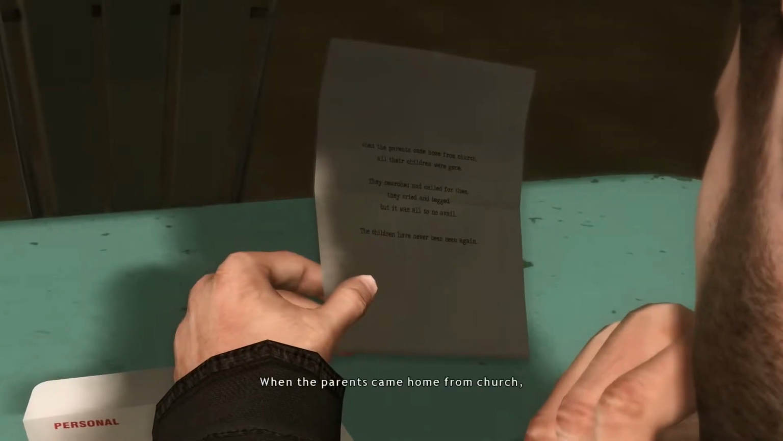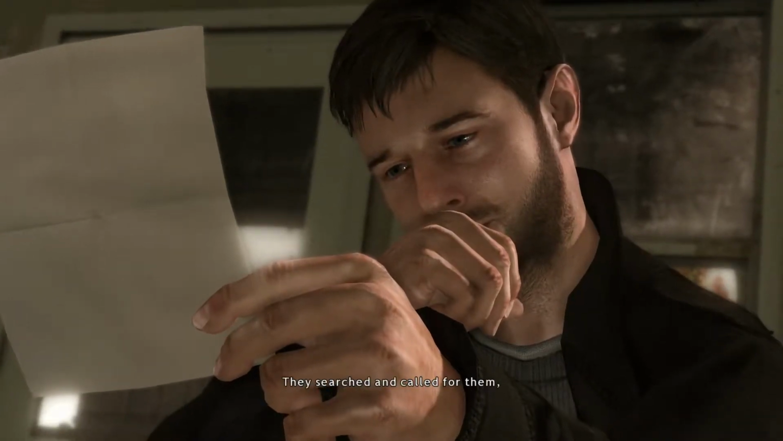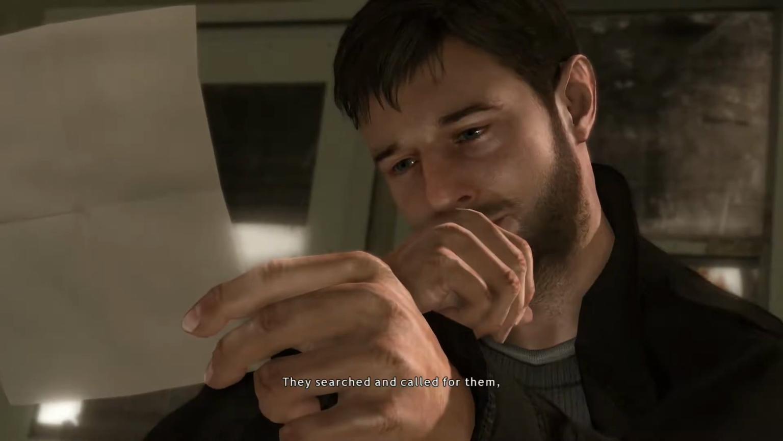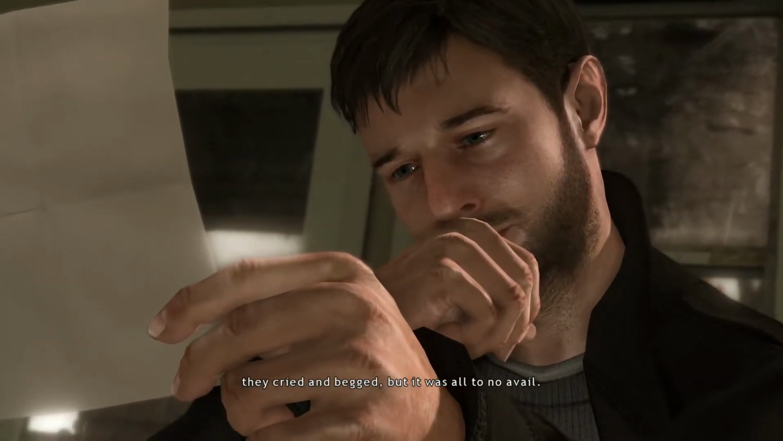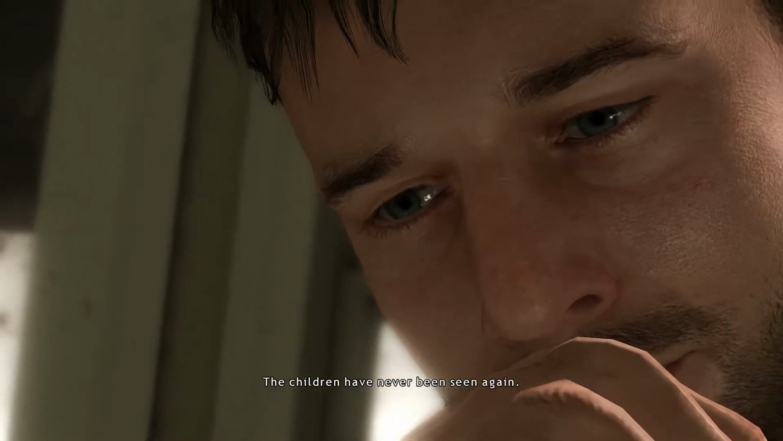When the parents came home from church, all their children were gone. They searched and called for them, they cried and begged, but all to no avail. The children have never been seen again.